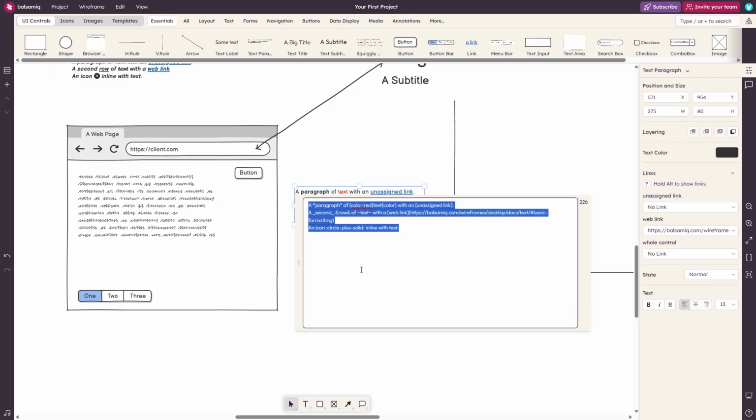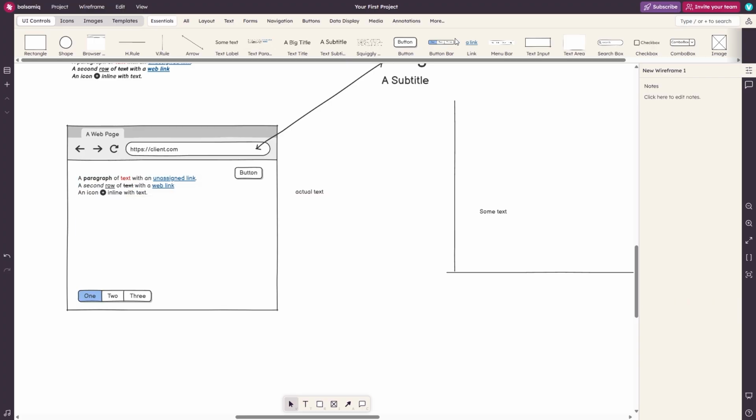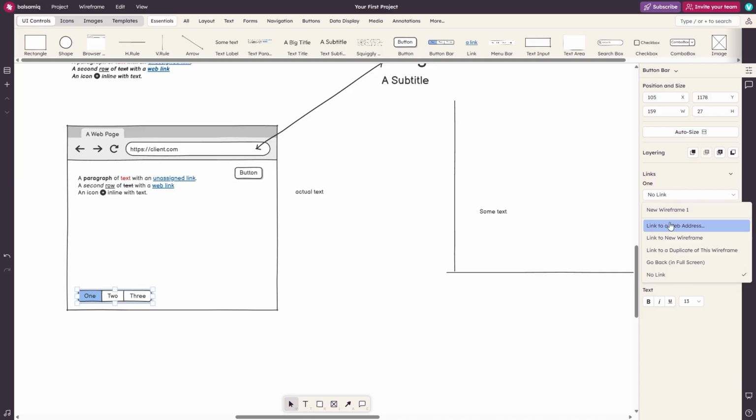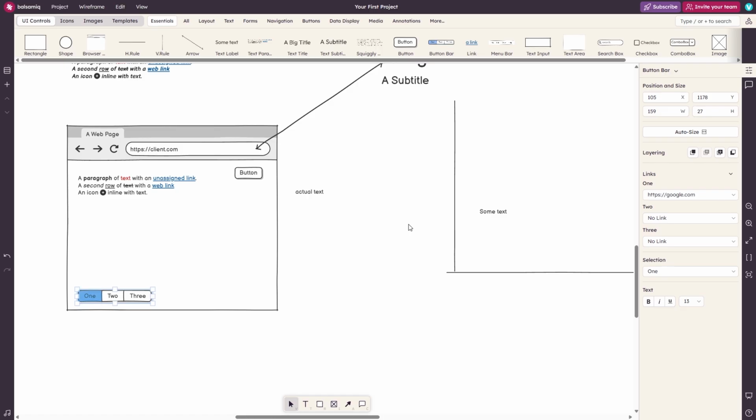So when the client actually gives you some actual text, you can change it into actual text and then format it exactly like they're formatting this, all of this right here. We talked about buttons. We talked about a button bar. You can choose to link these to specific places. You can link this to a web address, for example, google.com or any site you'd want to link it to.